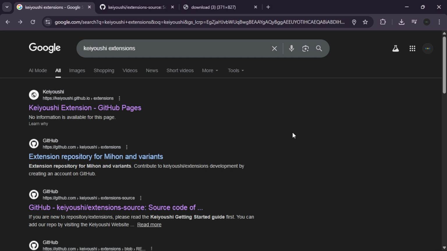Let's get into it. Step 1. Copy a repository link. First, you need a repository URL. Since the official one is gone, the community uses trusted third-party repos like Tachiyomi.